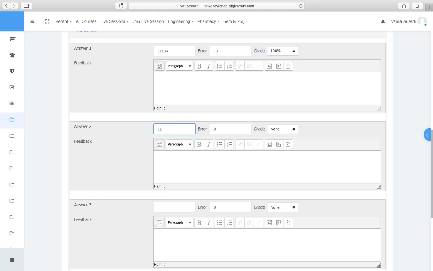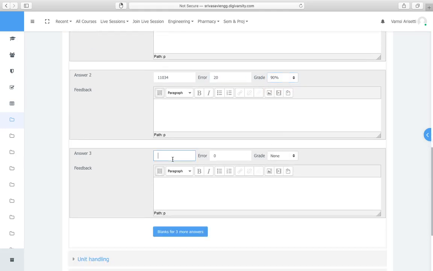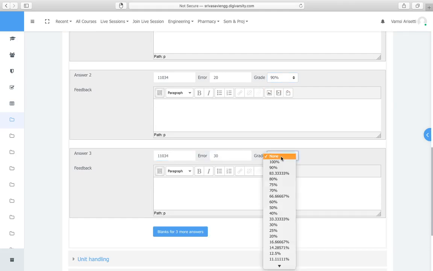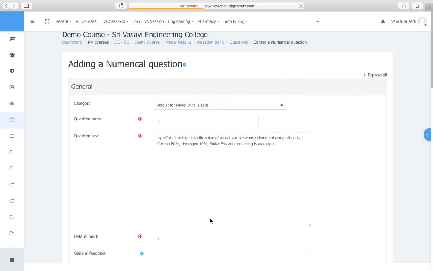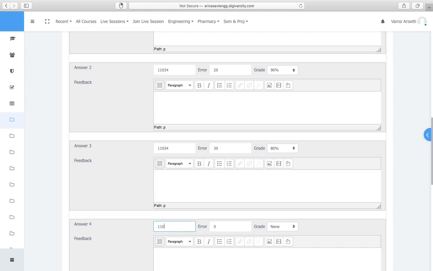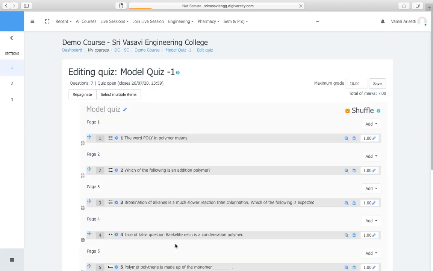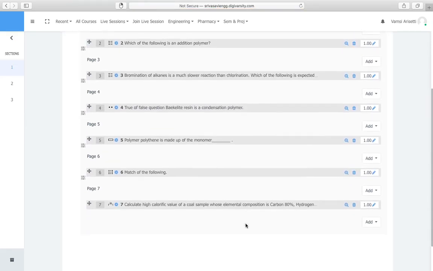If the correct answer is 11034 and the answer is deviated by 20 points, I am going to give him 90%. 11034 is the right answer. If the error is 30, I can give him 80%. Right? If you want to give more options, you can give that also. The error is 40 units, so the grade I want to give is 70. I am not going to give any more marks for the other answers, so I am going to close it. So this is a numerical question.